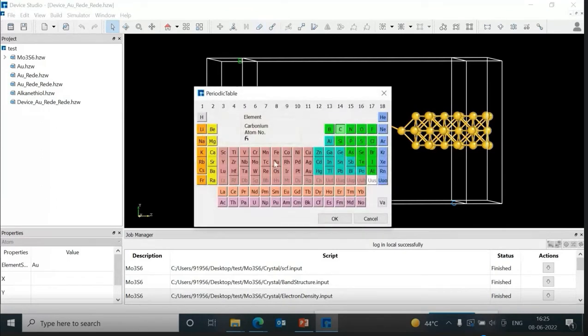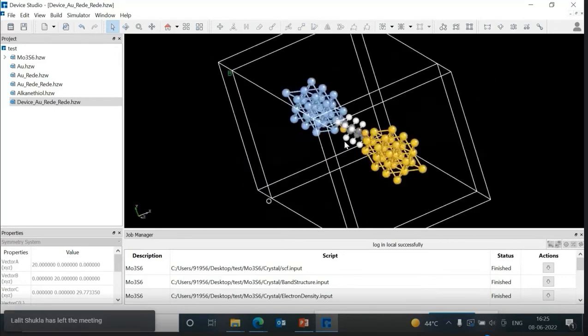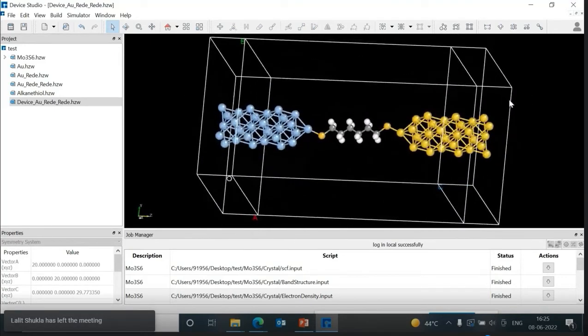If you want to use aluminum instead of gold, or you want to use silver, then from the periodic table you can select whichever metallic material you want to use for your left or right side electrode. If you want to use silver, you can use Ag and click OK. Now the left side has a different electrode and the right side has a different material based electrode. Now your 2-terminal device is ready, and you can simulate it using the software.